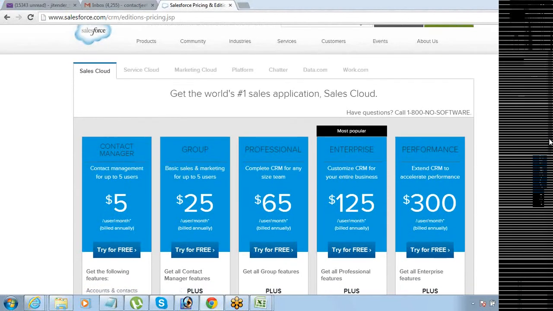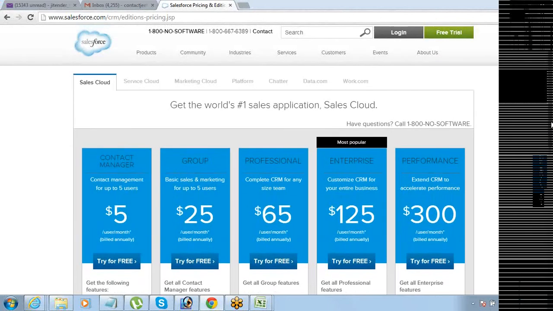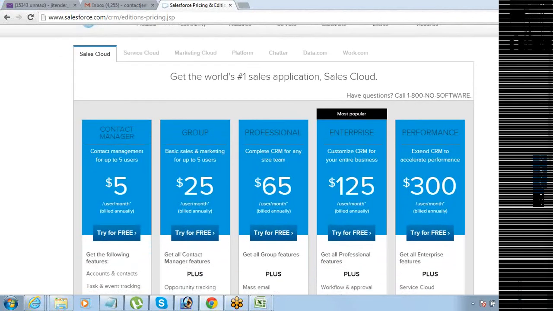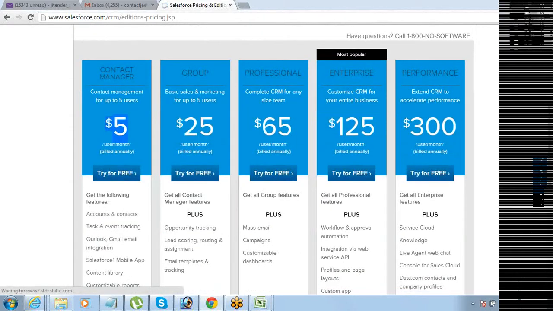Yeah. So if you go to Salesforce.com, then go to products and go to editions and pricing, you will find that they have listed all their products. There is one edition called Contact Manager, priced at $5 per user per month, right? But it does not allow you to store a lot of information. It just gives you the option of storing accounts and contacts and such things, right?